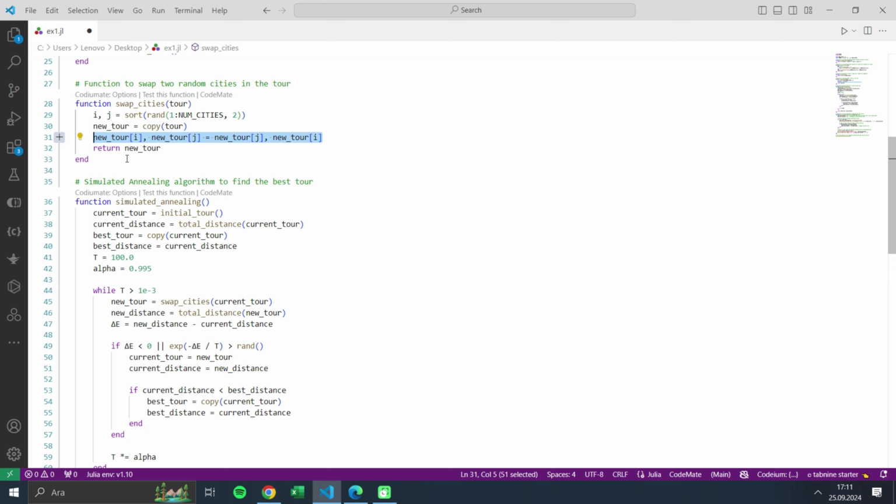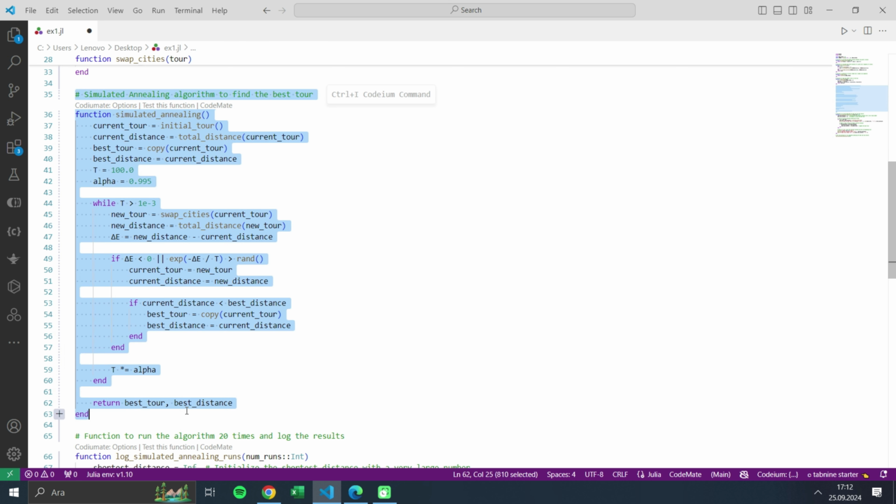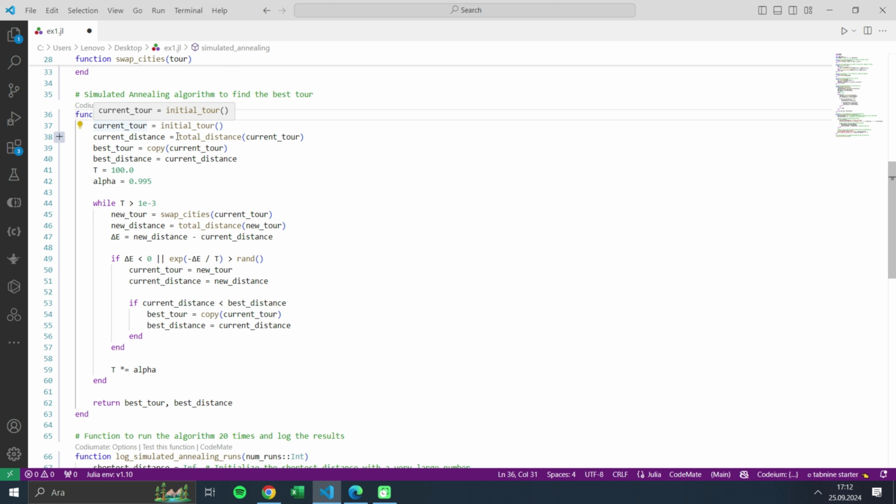And let's look at another function, and I think we can say it is the main function. And here let me select, simulated annealing. So let's look at this part, and here, current tour and initial tour. The algorithm starts by generating a random initial tour using the initial tour function, and this is the first route or sequence of cities that will be evaluated.